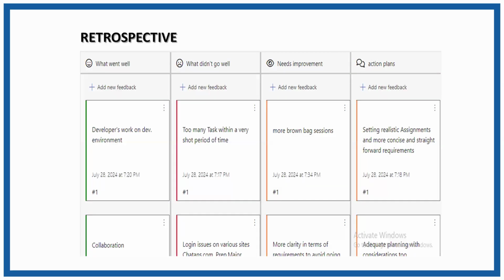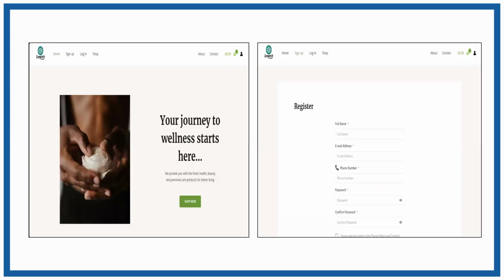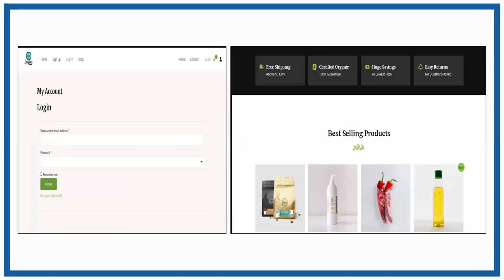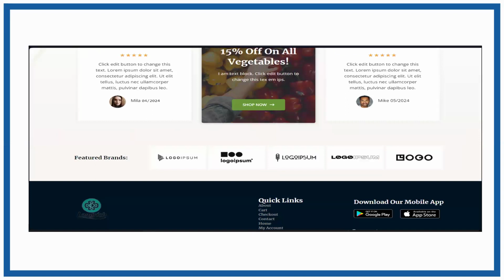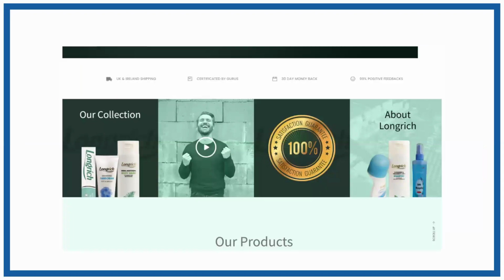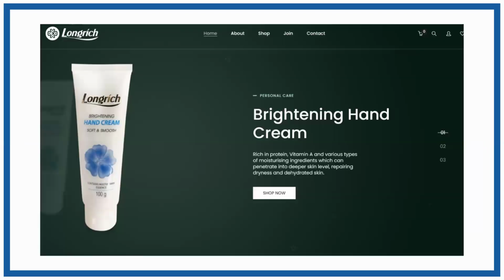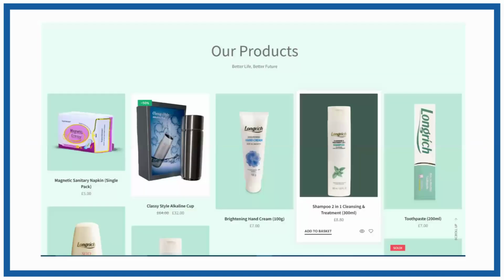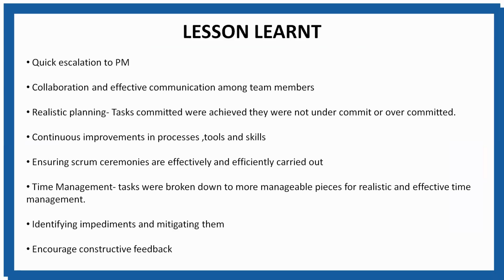We have the Long Reach website screenshots, a continuation of the screenshots, and the products across there.